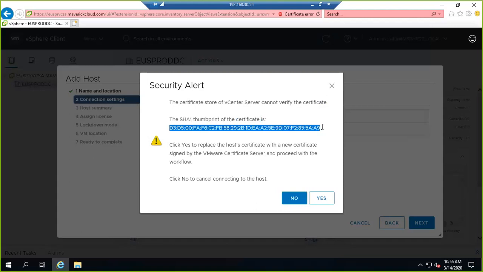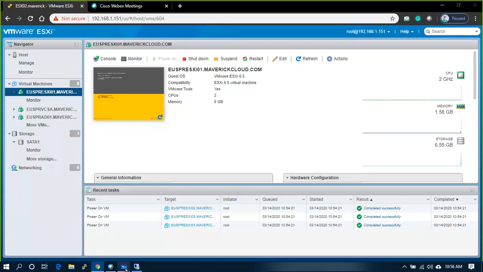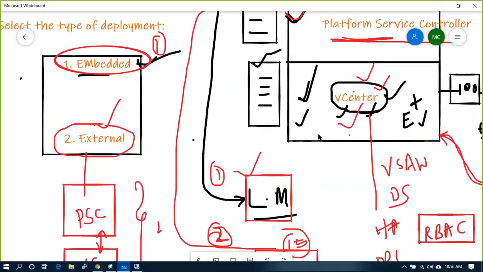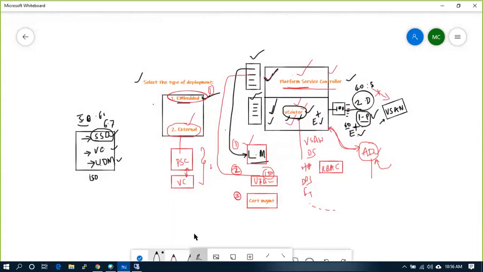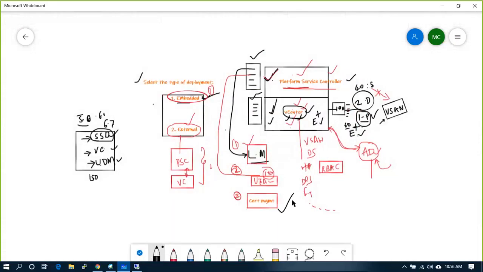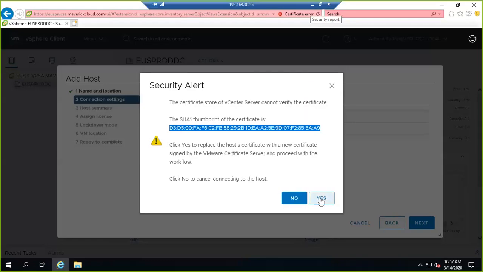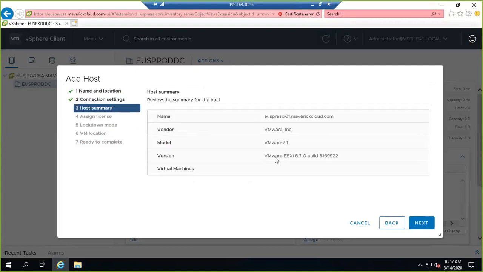In that it will save this key. This key is saved to give you passwordless authentication every time you click on this host. If the certificate is not saved, whenever you click on a host, it will ask for a username and password. So certificate management will be done by whom? We were discussing it a little earlier. Go back. I said certificate management will be done by whom? Platform Services Controller, the third one. Now it is generating a certificate, and yes, the certificate has been generated and your host is discovered.